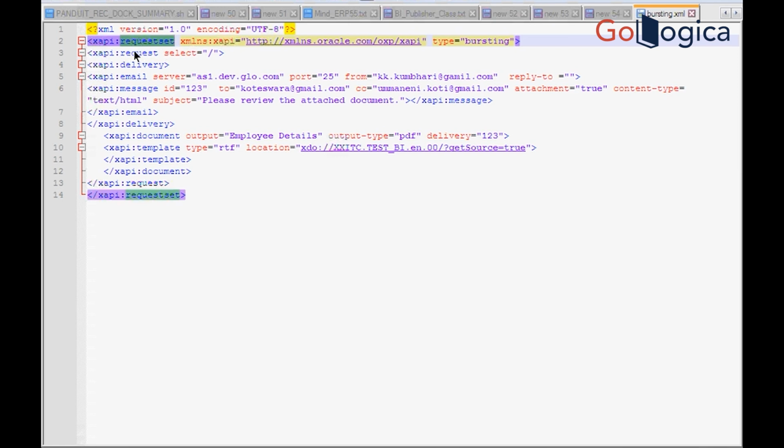Next is the XAPI request. We are going to make requests under the request set only. You can mention request, delivery, message, email, all the body. These all things you will do. Now under the request set you will write a request. Under the request you will select the format, and then the delivery. This is the delivery, up to this is the delivery.